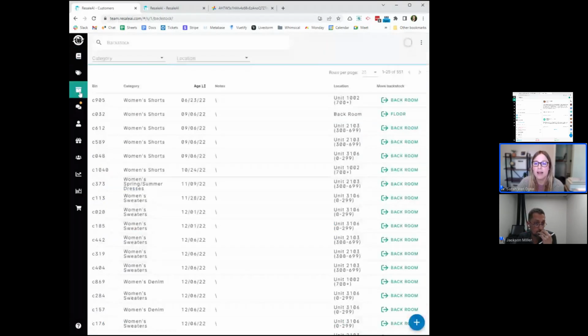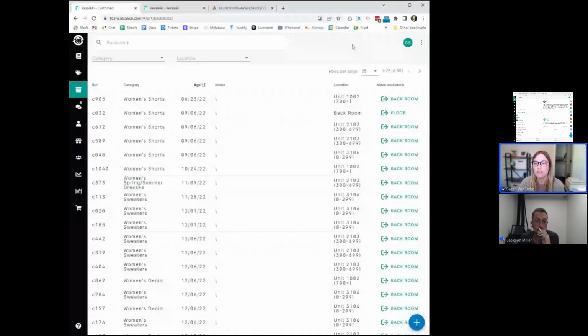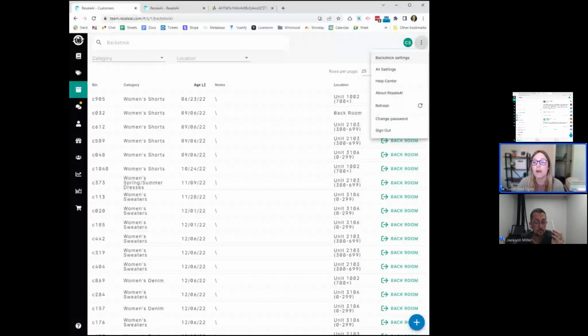So if I'm on the backstock page and I realize, oh, we needed to add a new category for that spring drop that we were doing, I can just go right up here and go to backstock settings. Might have to put in my PIN if I'm a manager to see that, but I can just get right to those settings, do what we need to do, and then go back to the app.